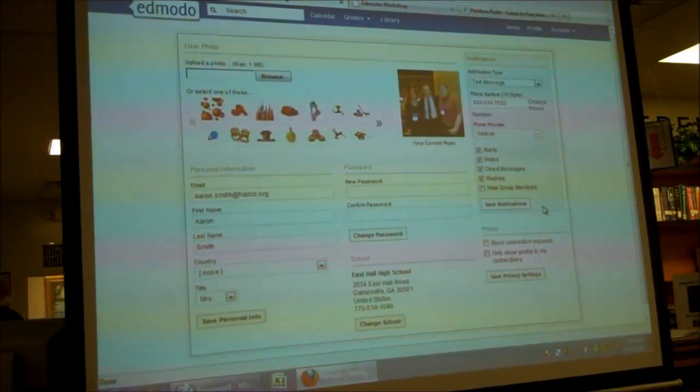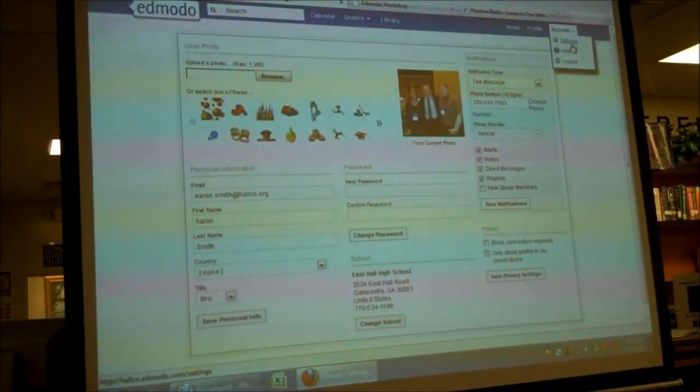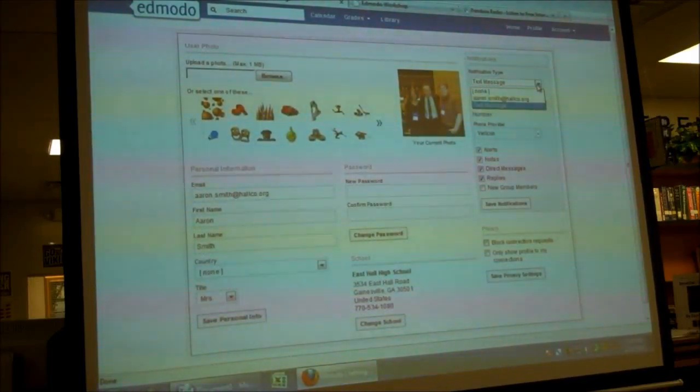What is it? You go to account and settings. And that's where you're going to be able to sign up for your alerts. And is text the only option? Text or email. You can also do email.